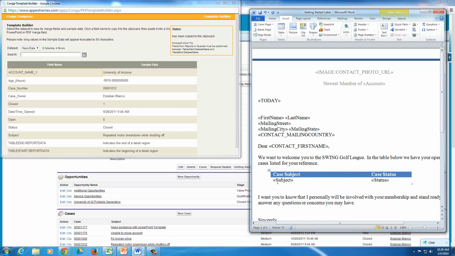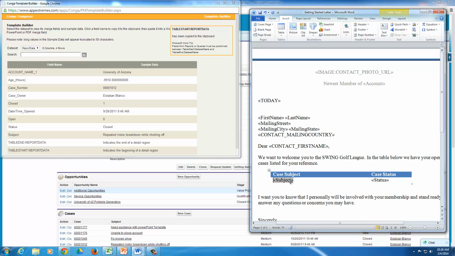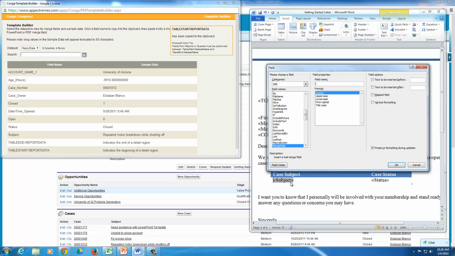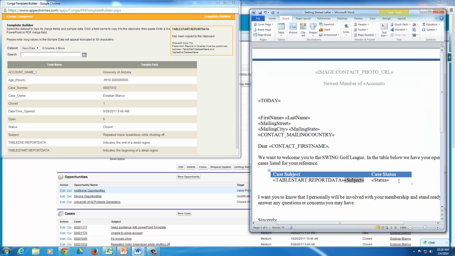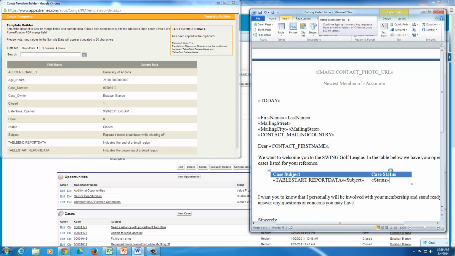Now, since these fields don't come from the master data set, it's necessary to tell Conga Composer where this information is coming from. And that's the purpose of the table start and table end fields. These identify the source of the information between those two fields. They kind of act as bookends. So I'm going to start with the table start, and I'm going to add that before subject. Then I will do the same thing with table end. And there we go.